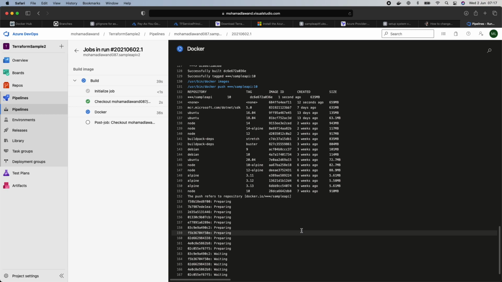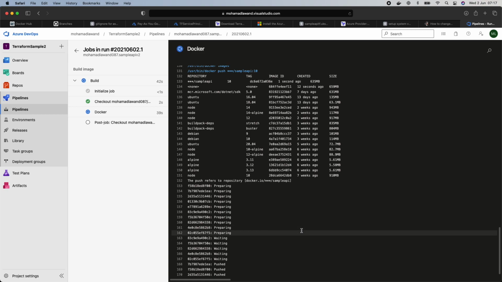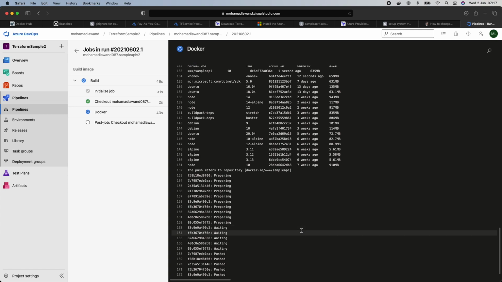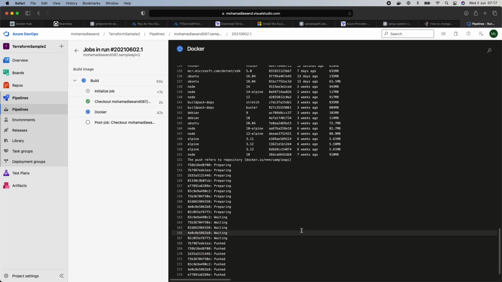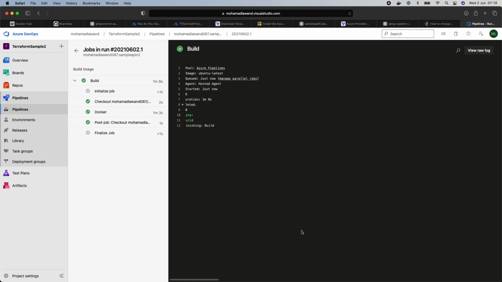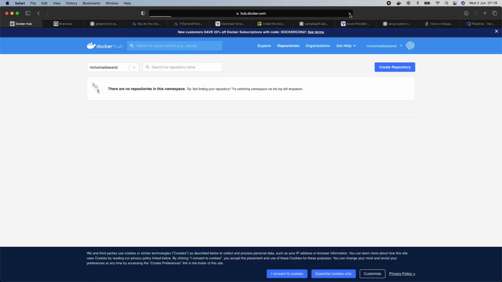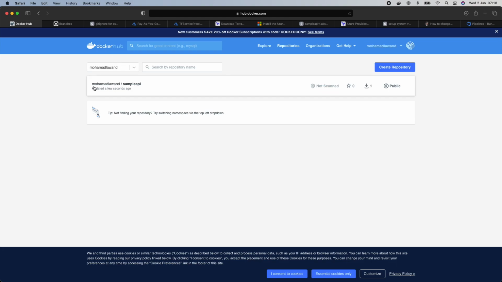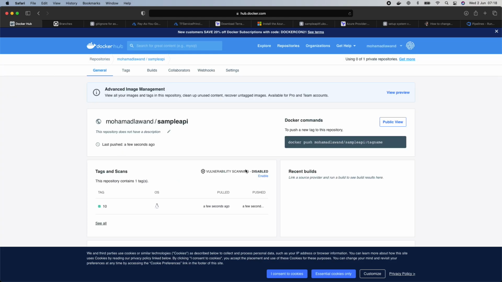And let's give it another minute or so for it to be completed. So now we can see it has completed successfully, and if we go back right now to Docker Hub and we refresh, we should see that the Docker image has been built successfully and it has been pushed, and we can see here it has pushed a few seconds ago. Perfect. So now we have the process of setting up the pipeline.